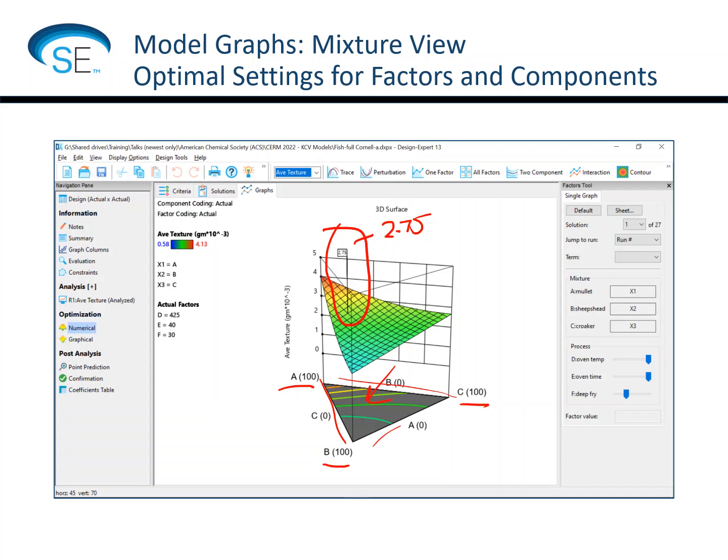Now again, we can fiddle with this, but it's a little bit cleaner, I think, to keep the mixture in front of you like this and then change these process factors with the slide bars and see how this surface goes up and down and how it changes. So with the software, you can create a very dynamic presentation to really understand how these fish patties work.